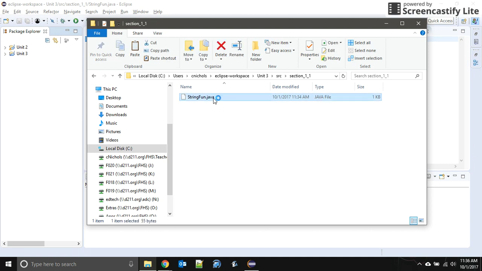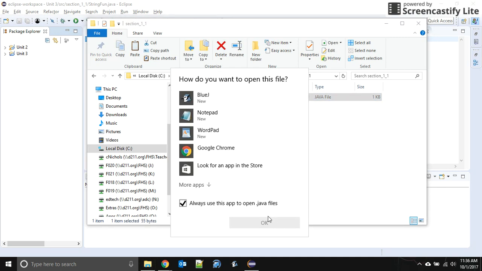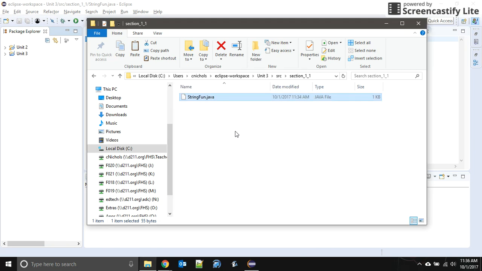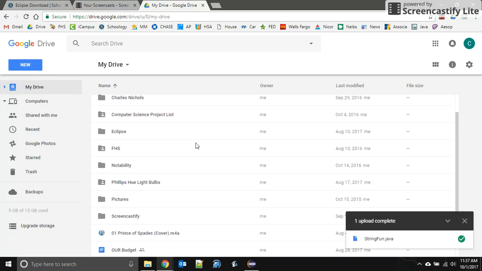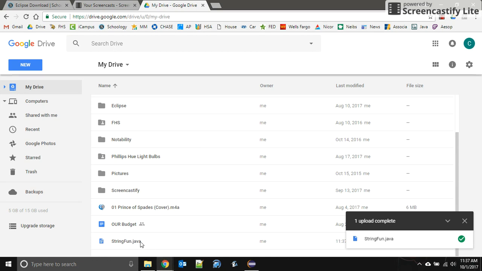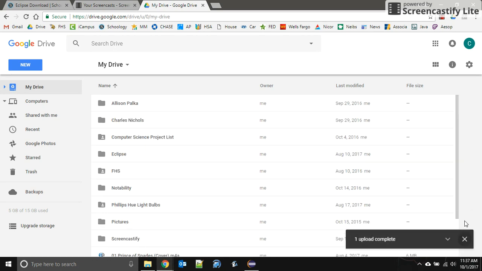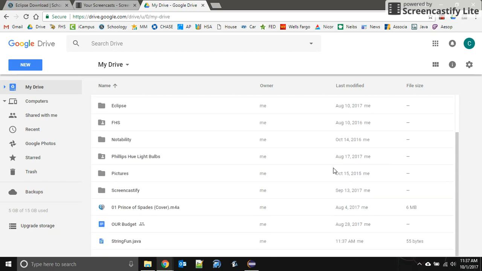All right, so what I'm going to do here, oops, I double clicked on it accidentally. Get out of there, cancel that. Google Drive does a very nice job of this. You can click and drag into Google Drive. So I'm going to click this and drag it into the Chrome app. I'm going to pop open here, and then I'm just going to put this into my drive somewhere. So it uploads it, and then all the way at the bottom, you should see I have stringfun.java.